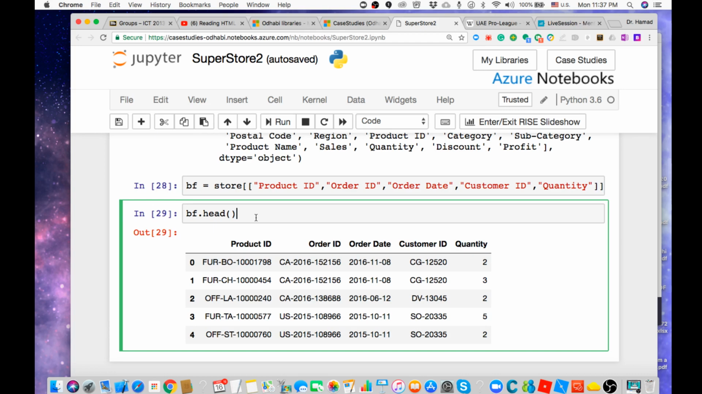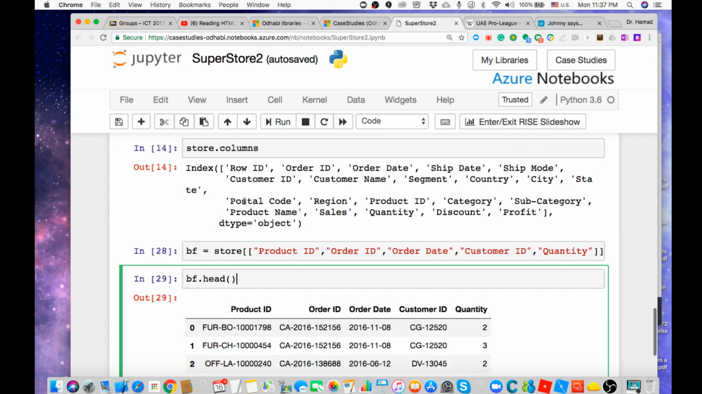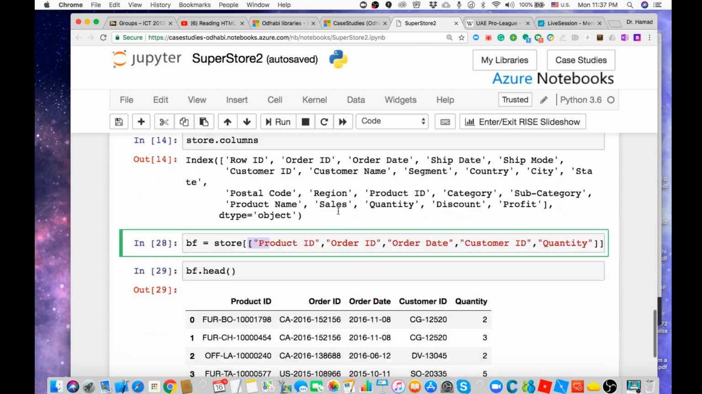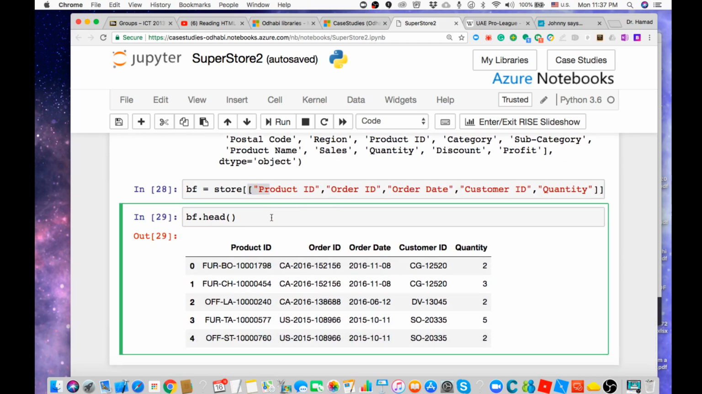So we did how to take some certain columns from the data. Now another thing you need to know by now is how you display certain rows in your data, and that is using iloc.